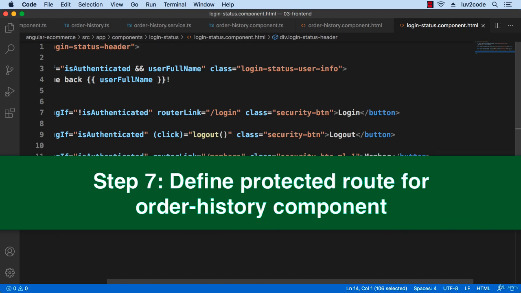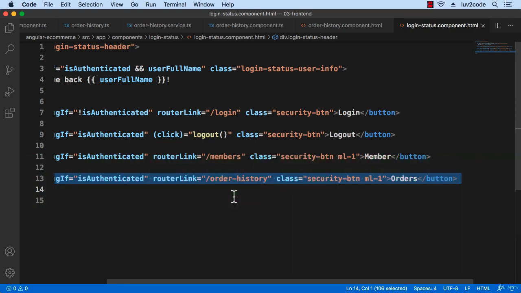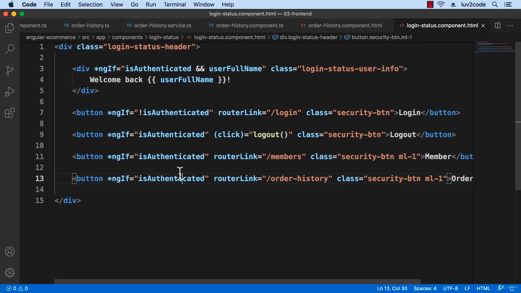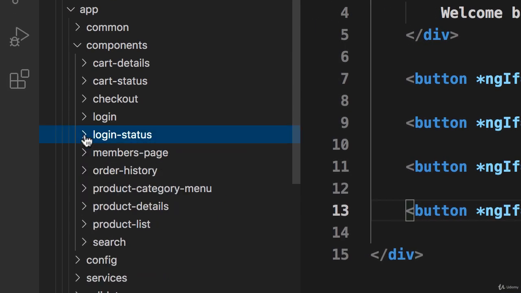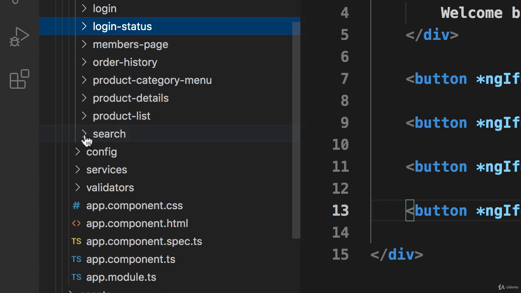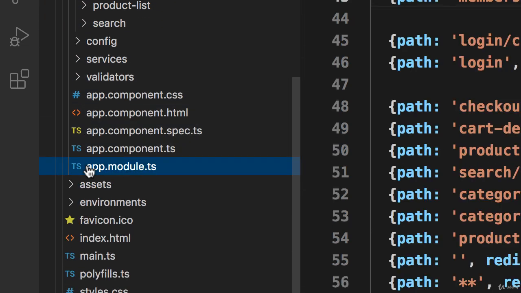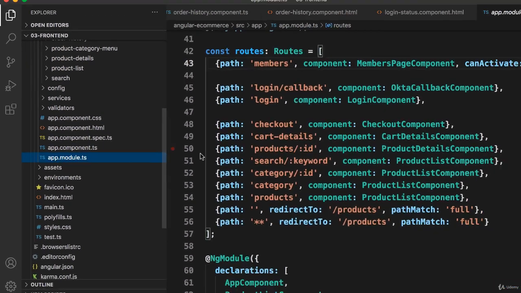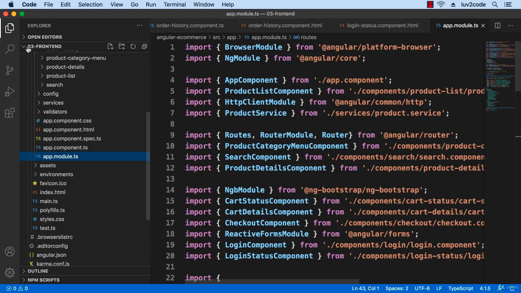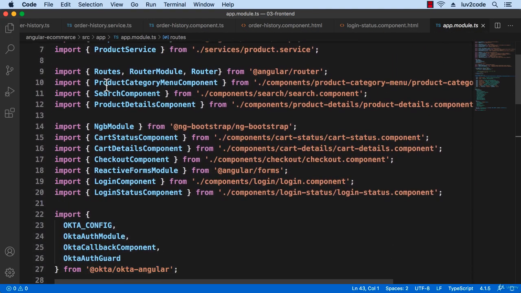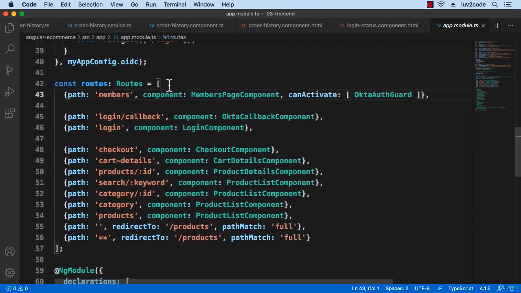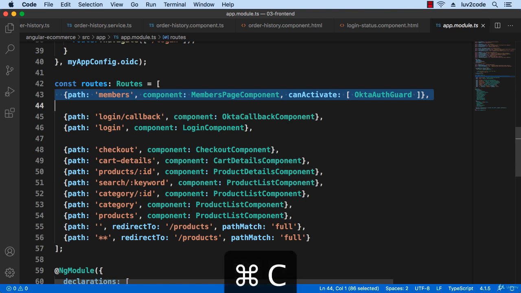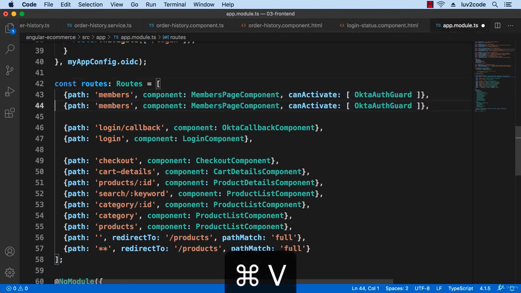Now moving ahead to step 7, we'll define a protected route for the order history component. So we'll move over to our app module.ts file. And let's move down to the section where we define the routes. And let's go ahead and copy this members route because it has a lot of the stuff that we already need. And then we'll paste it here.